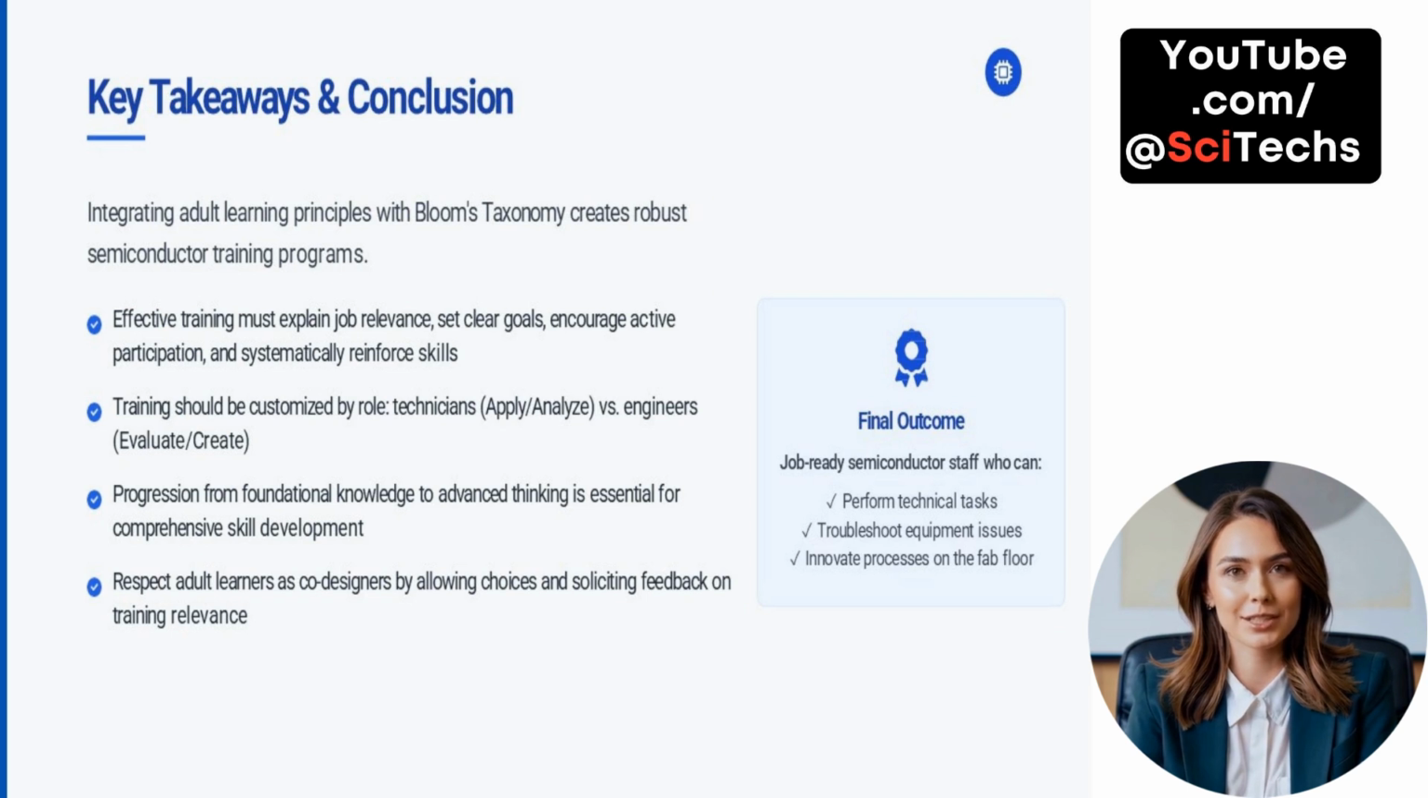Key takeaways and conclusion. Effective semiconductor training hinges on combining adult learning principles with structured cognitive growth. New hires, especially those from science and engineering, must be shown why the content matters, what success looks like, and how their skills impact the fab. The best programs do 4 things: explain job relevance, set clear goals, promote active learning, and reinforce key skills consistently.